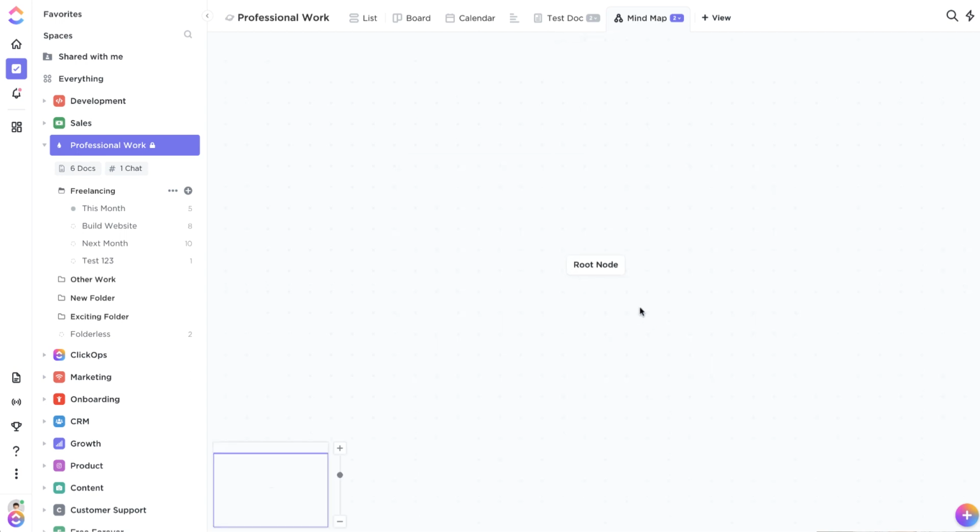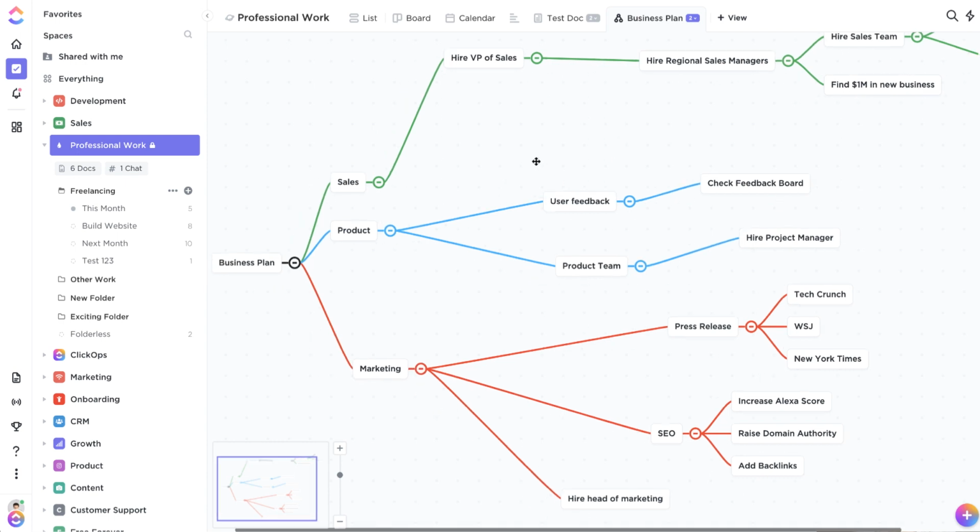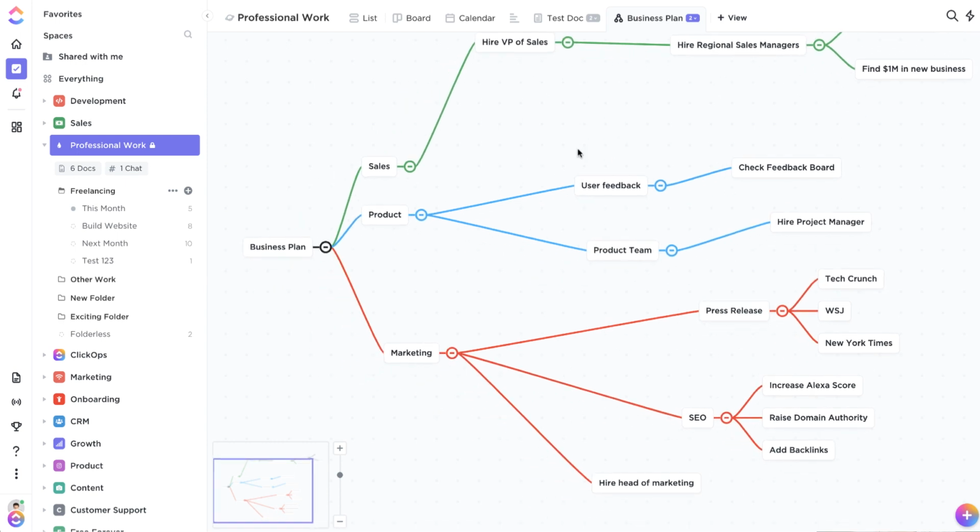When you create the blank one, this will start you off with a root node, and give you the ability to go ahead and create additional ones off of it. So you can create them and go ahead and move them around. But let's go ahead and take a look at a mind map I've already created. So in this one, we're going to pretend that we're looking at a business plan here.